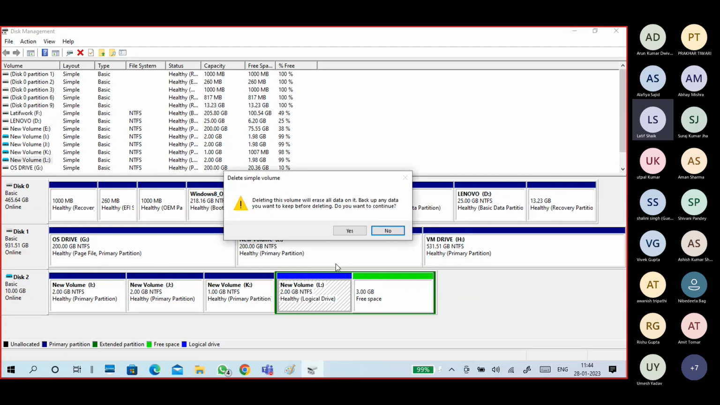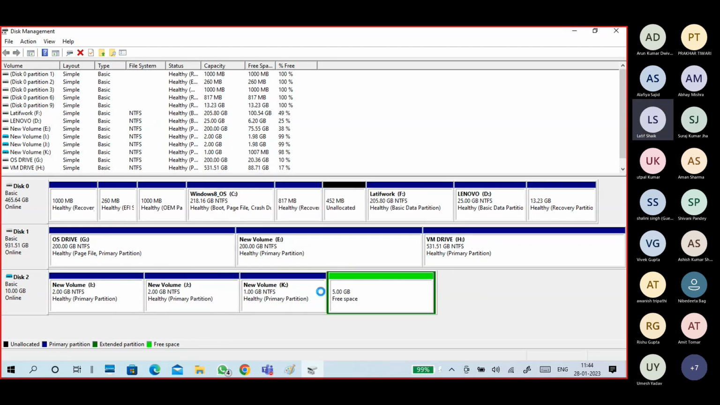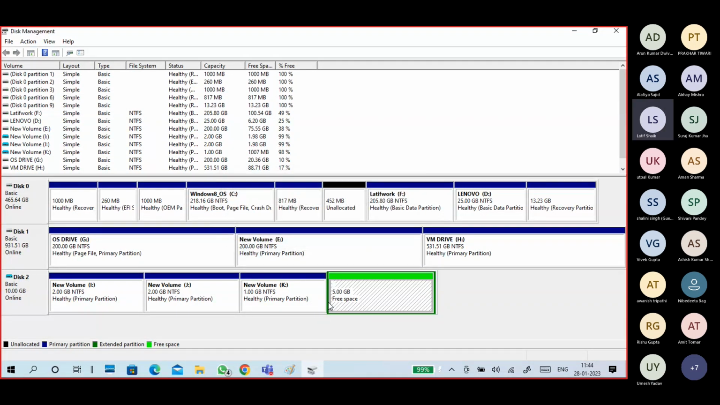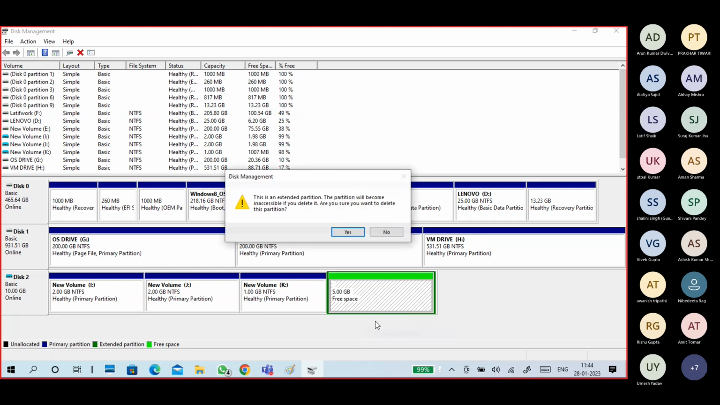So I'm deleting these partitions. This is deleting a partition. I'm deleting this one also. See, this is the extended 5 GB free space. I can create a logical partition. Simply, if you create a partition, it will understand whether it is logical or any other partition.